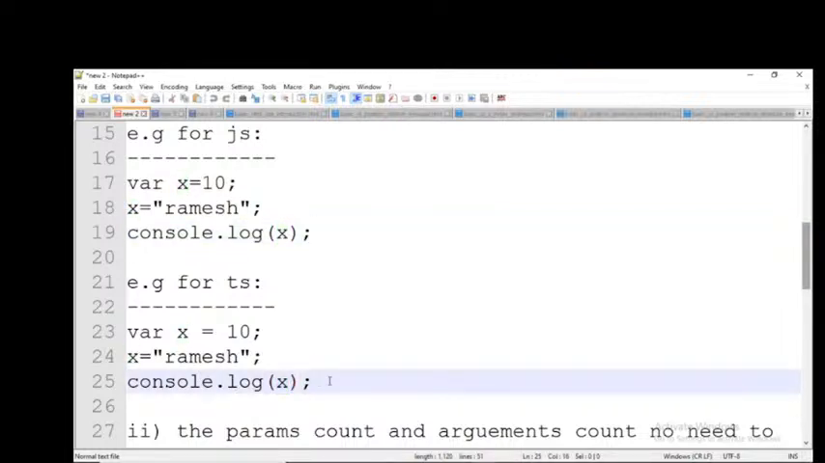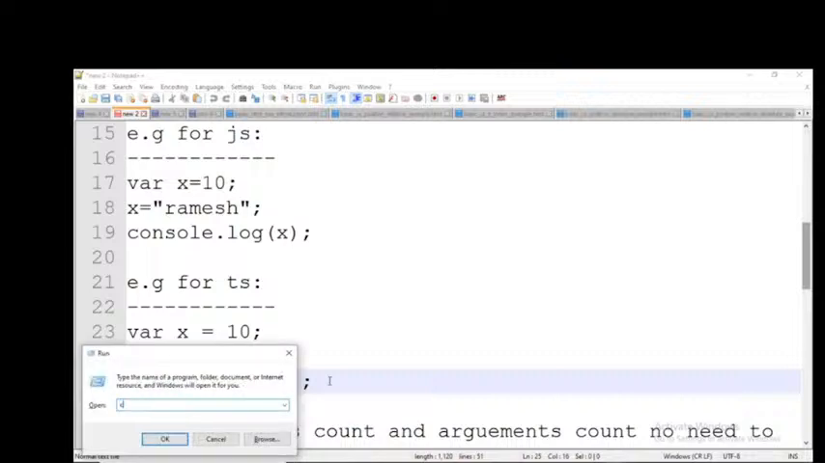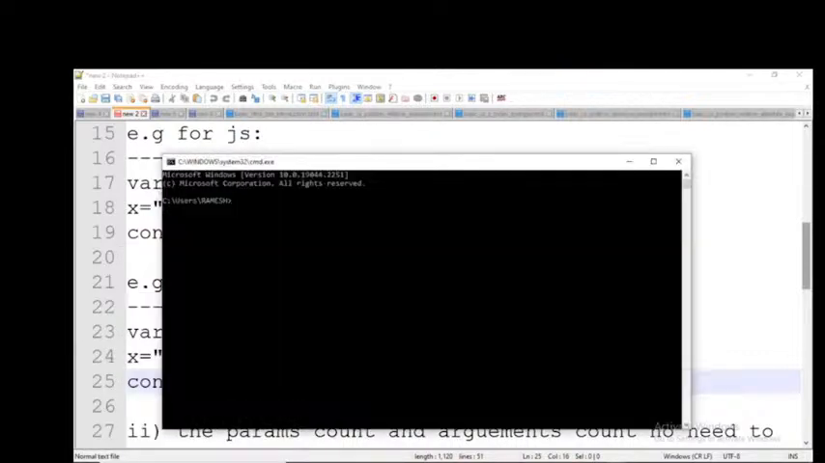Respond, everybody. 10, sir. 10, Ramesh, or error? Error, sir, error. Why error? Because there are two values, x is 10 and x is Ramesh, and the system is confused about which x value to consider. That's why the error is coming. Any other answers? Data type, sir. The data type is different.